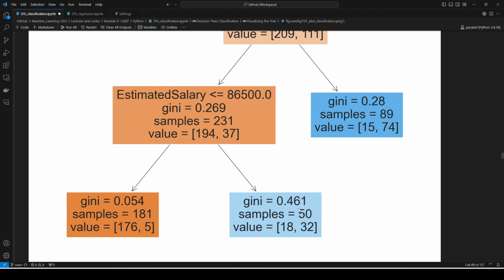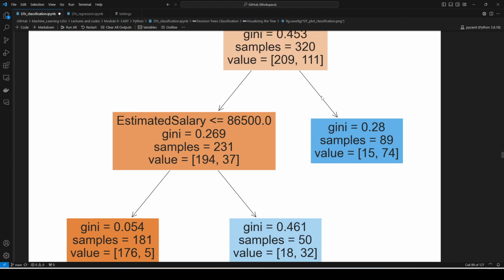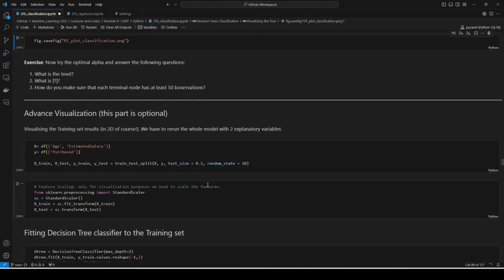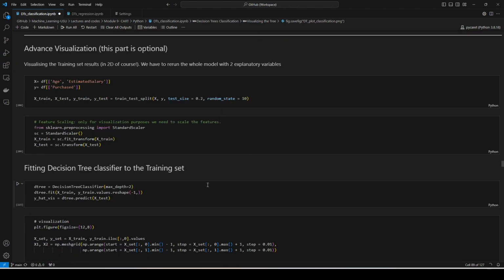So this is interesting. What is the depth of this tree? 2. What is the number of terminal nodes, or absolute value of t? Very good, 3. 1, 2, 3. I think you got this. Okay, so let's do a quick visualization, and then we're going to do the PyCaret part.